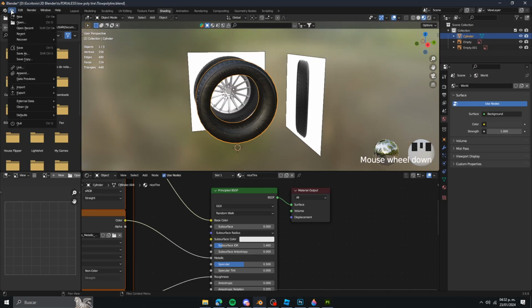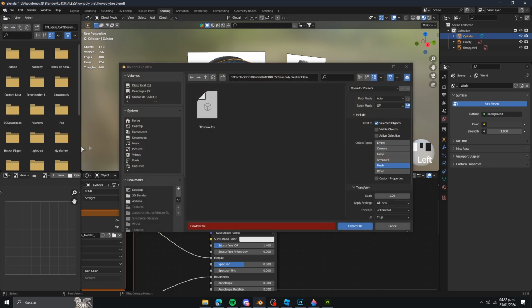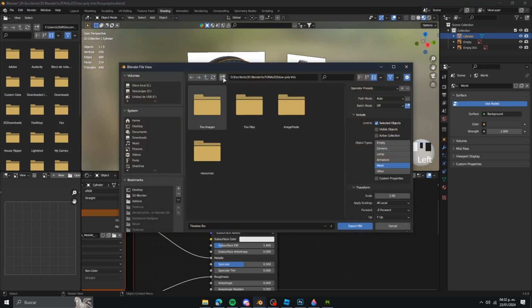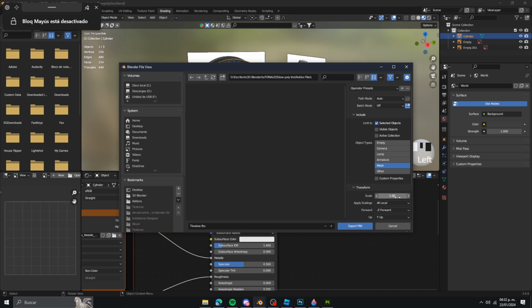After this, let's go into File, Export, FBX, and let's create a new folder named Roblox Files. Alright, just like that. And here in the scale, I like to change it to 0.1 and change the name to Tire Pro. Okay, just like that, and export FBX.